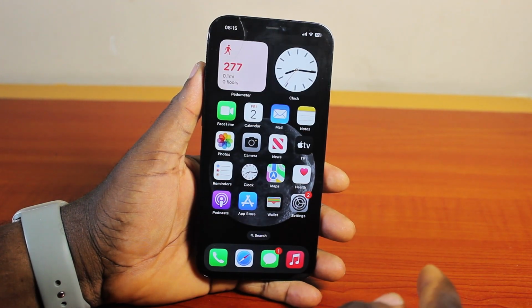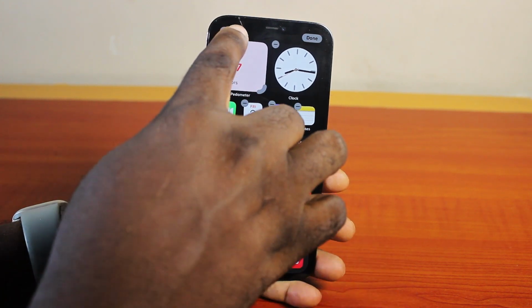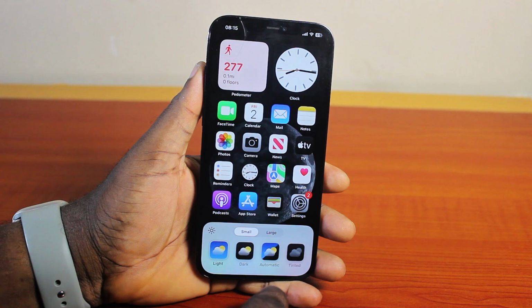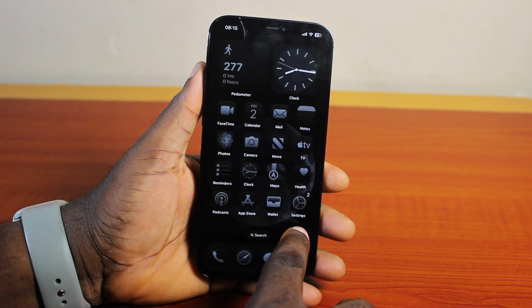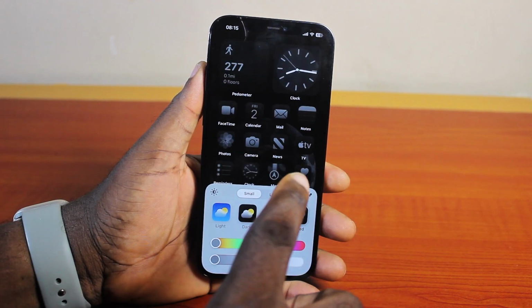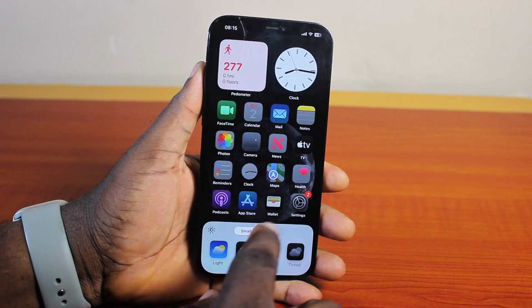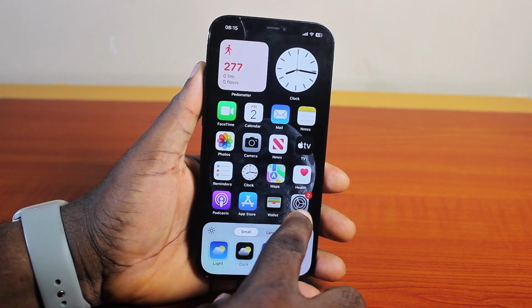If you are using iOS 18, you can just press and hold the home screen as well. Click on edit at the top left, click on customize, and then if you have tinted turned on like this here, you can just press the home screen again, click on edit, customize, and then choose light or dark mode. But to return back to the normal screen, just select light and then click outside.